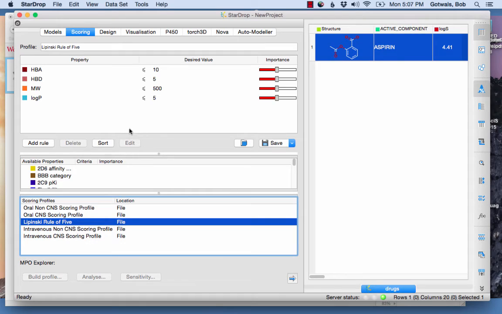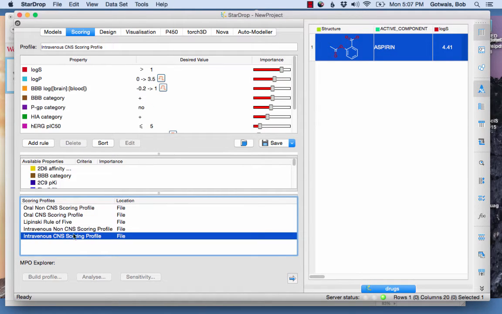Lipinski rule of 5, as we mentioned in the video conference: hydrogen bond acceptors, hydrogen bond donors, molecular weight, and log P. There's 4 things here, but it's called the rule of 5 because all of these are multiples of 5. Likewise, non-central nervous system profile and central nervous system profile for when you do the drug intravenously.